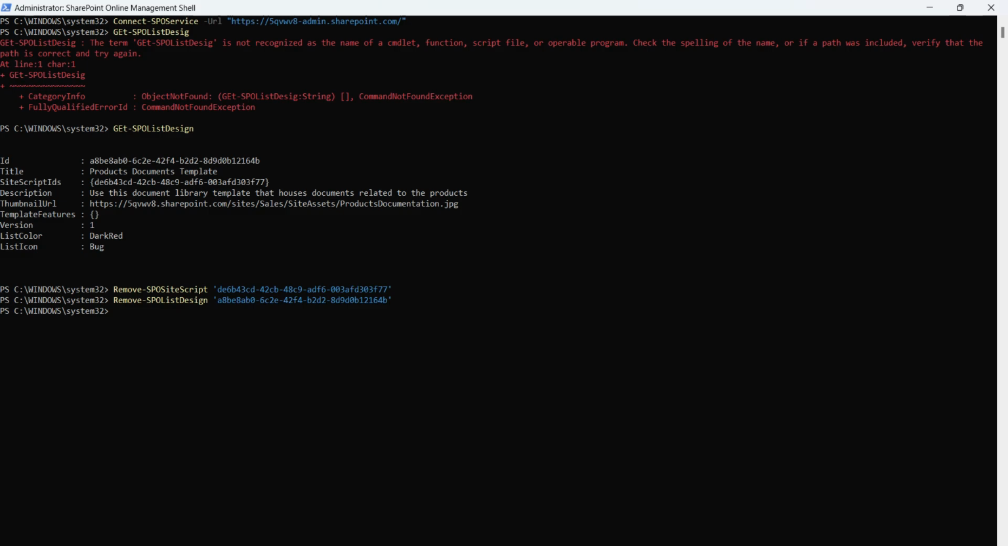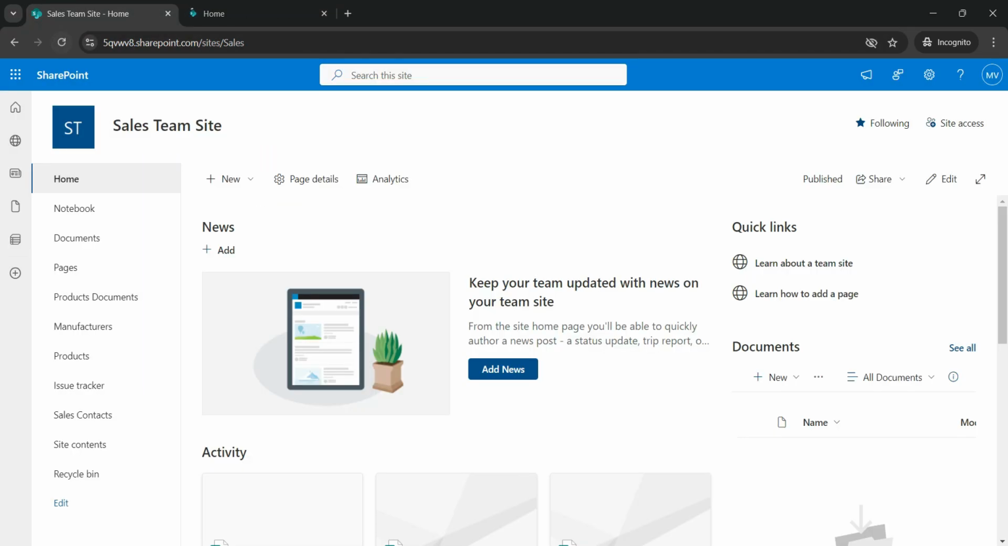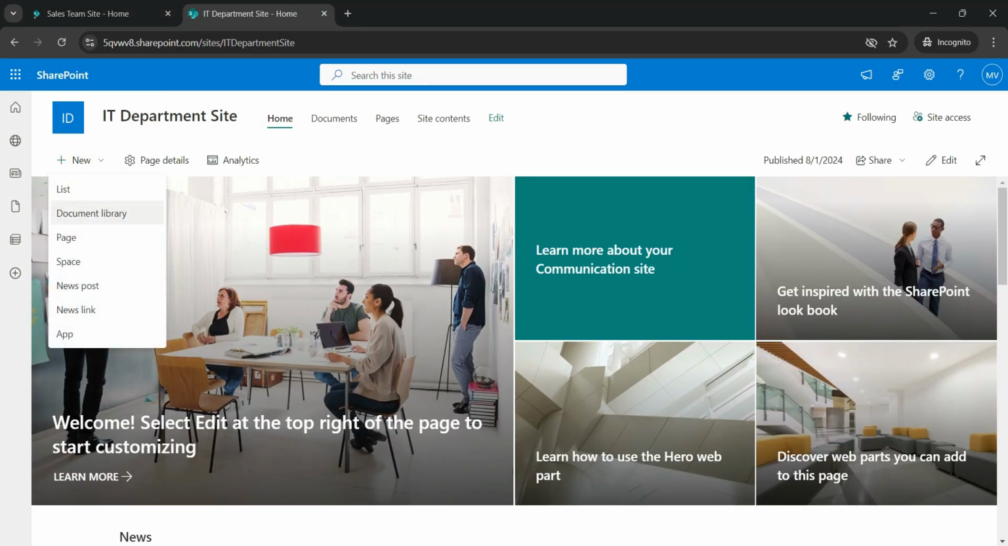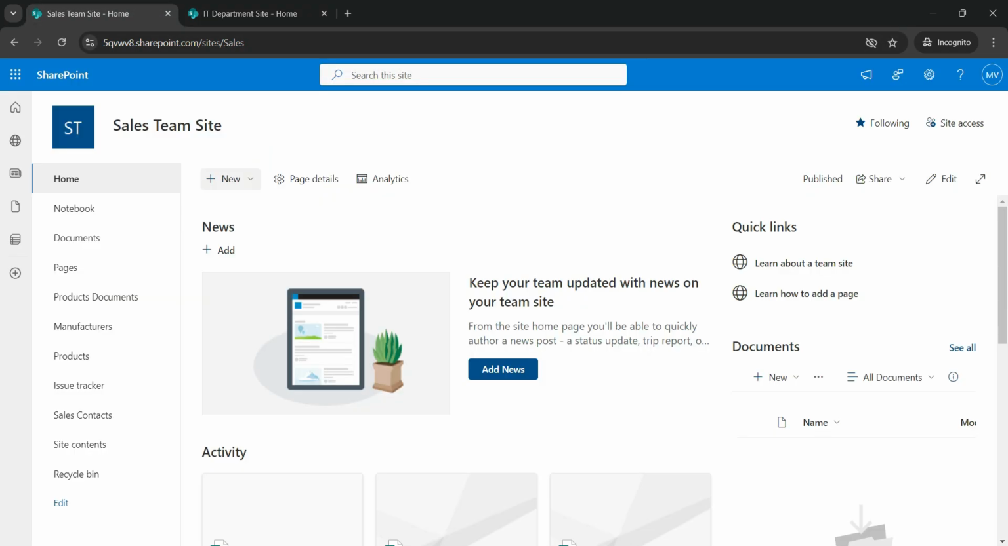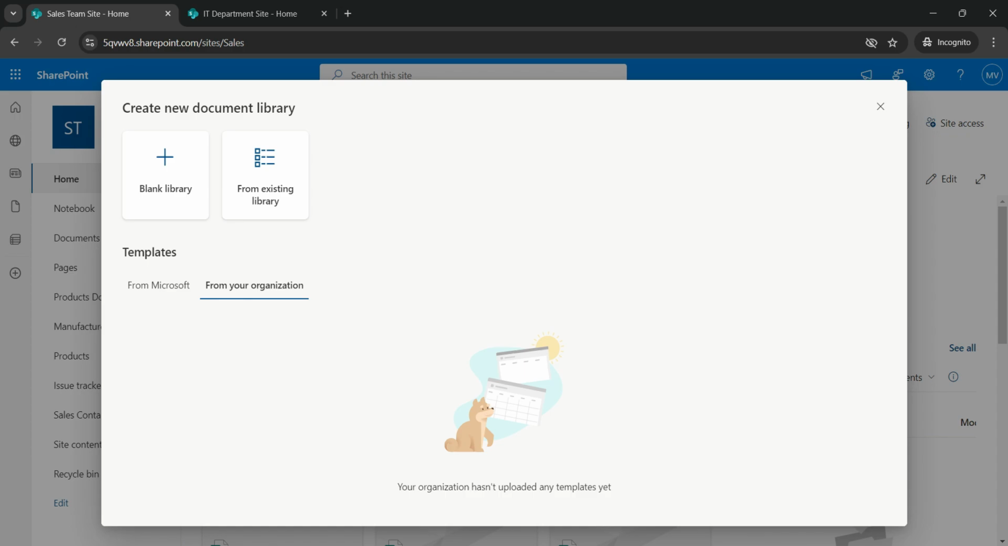Let's go and validate that. Hit refresh. On the other side as well, let's close this, hit refresh, click on new document library from your organization, and you see now we don't have the template. Let's go and check the other side as well. New document library from your organization, and we don't have any template now available.